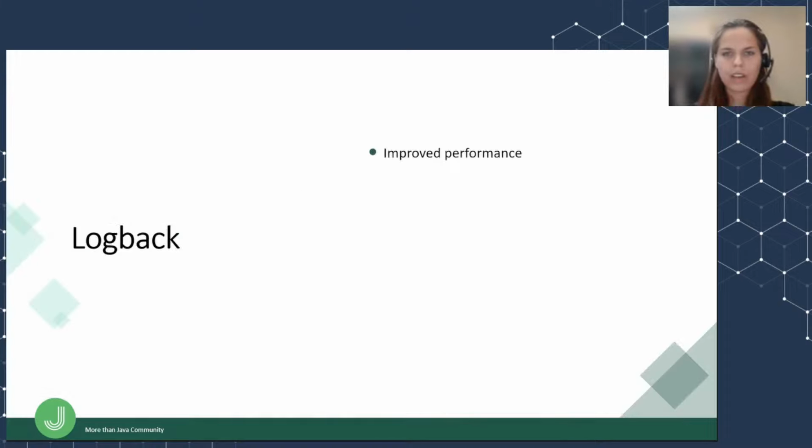Logback itself has improved performance. It works 10 times faster than Log4j. It also has detailed and constantly updated documentation, so it will be quite easy to start working with it just by checking its documentation. Logback also supports automatic reload of its configuration files upon modification, so there is no need to restart your application just to get your new configs.